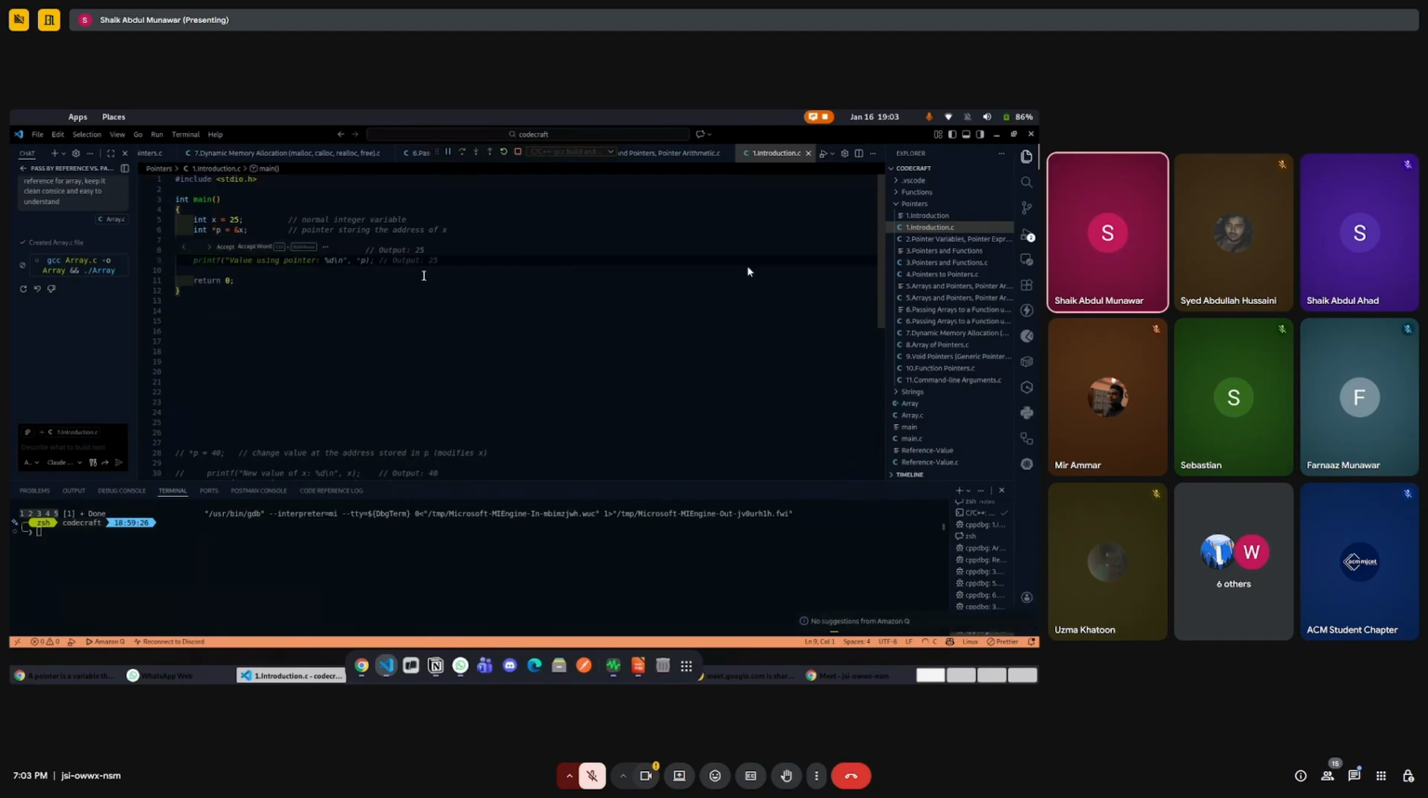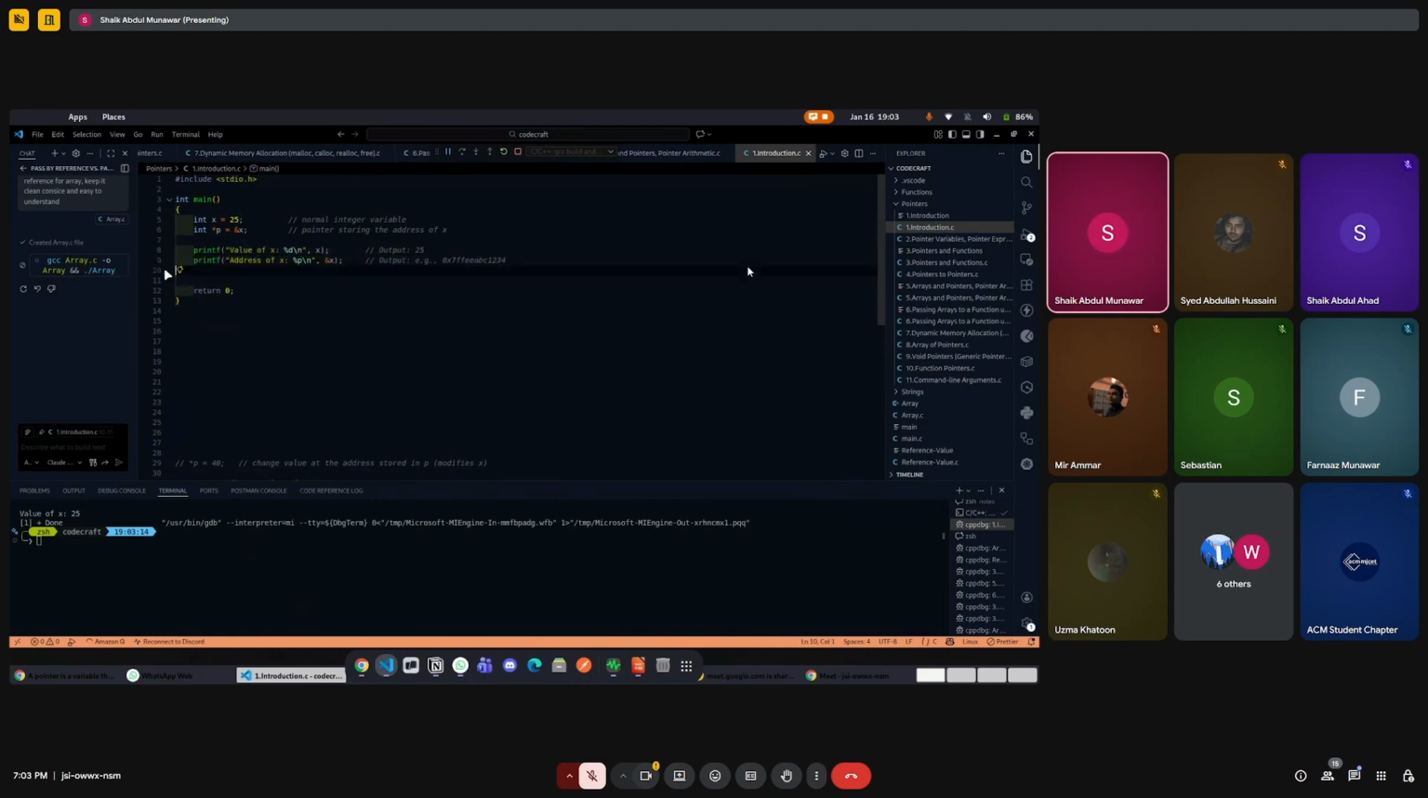What happens when you print x? It just prints the value of x. And what happens when you print ampersand x? As I said, this ampersand tells the compiler to calculate the memory address of x. Then it prints the memory address of x. Memory address of x in our case is 0x7ffffd52c. This is the memory address of x.